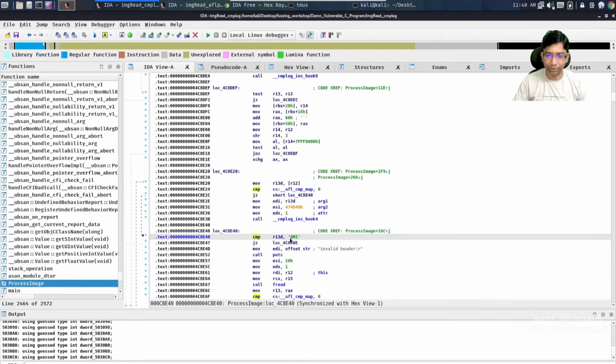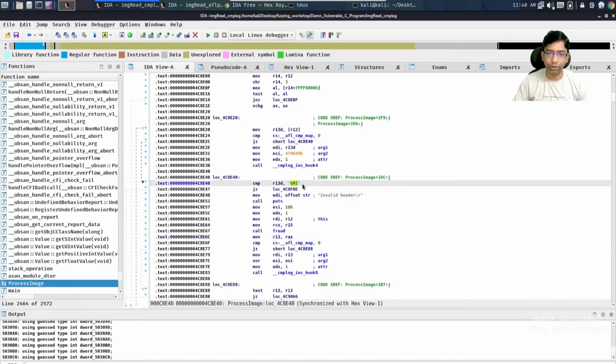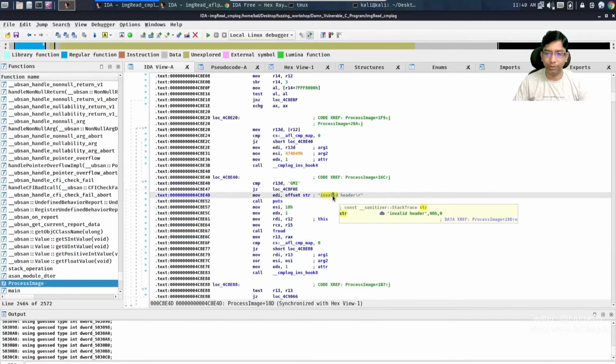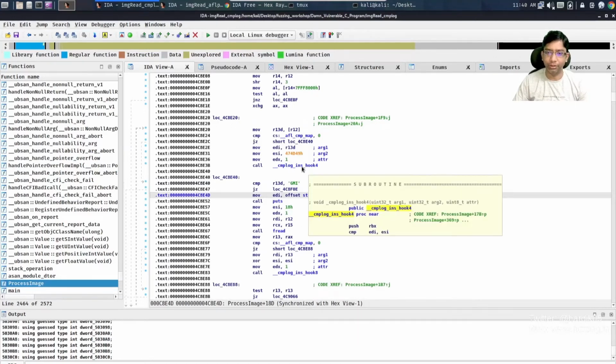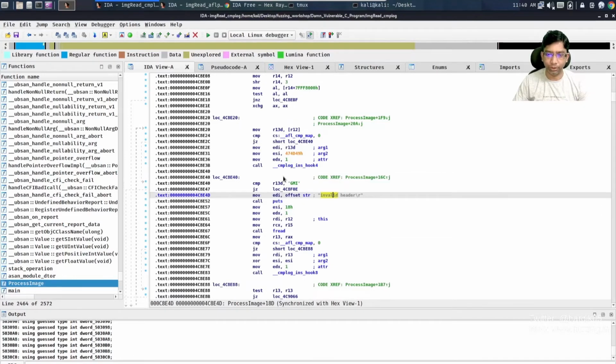What this instruction is doing, if you recall the source code, is comparing the image header with img. If it is equal to img, then it will go to the next level and perform all the operations. But if it is not equal to img, then it will print invalid header and simply exit. Here you can see a lot of CmpLog related instruction hooks. Just before the compare instruction, there is one call to the compare log. There is a compare map over here.